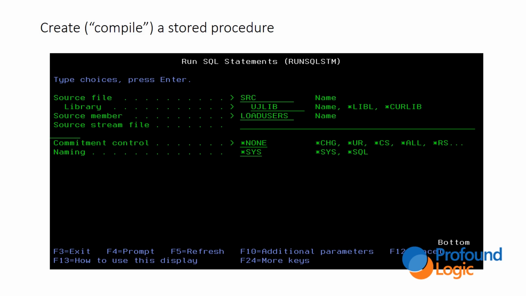This script and the others that I will share with you today require a two-step process. The first step is to run the script to create a stored procedure. Think of this as compiling the stored procedure, because that's what it is. DB2 writes a C program and compiles it. I use the run SQL statements command to execute these scripts.